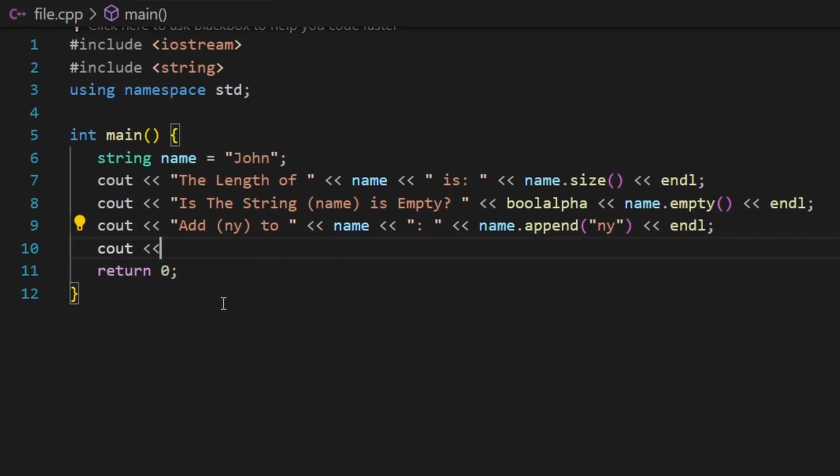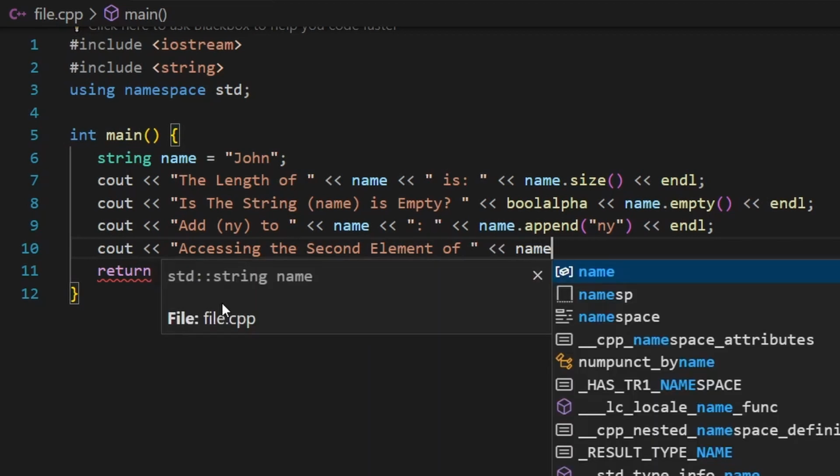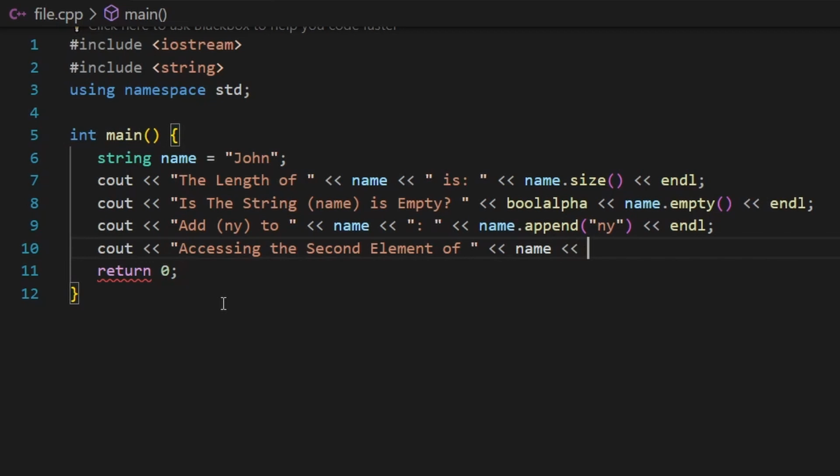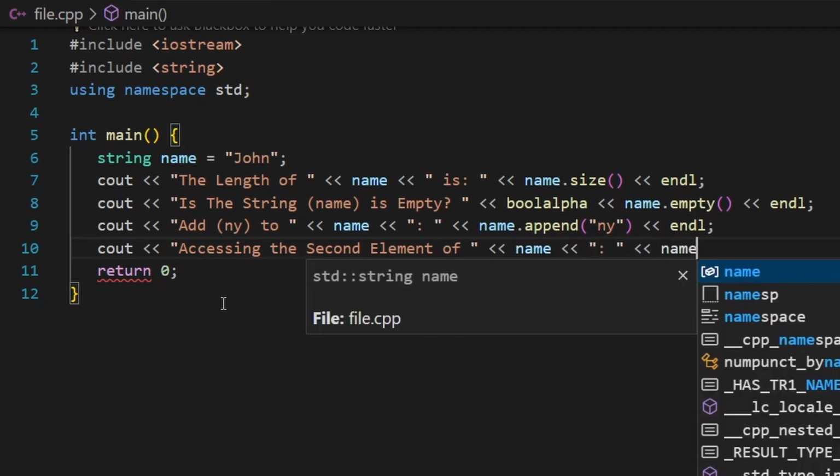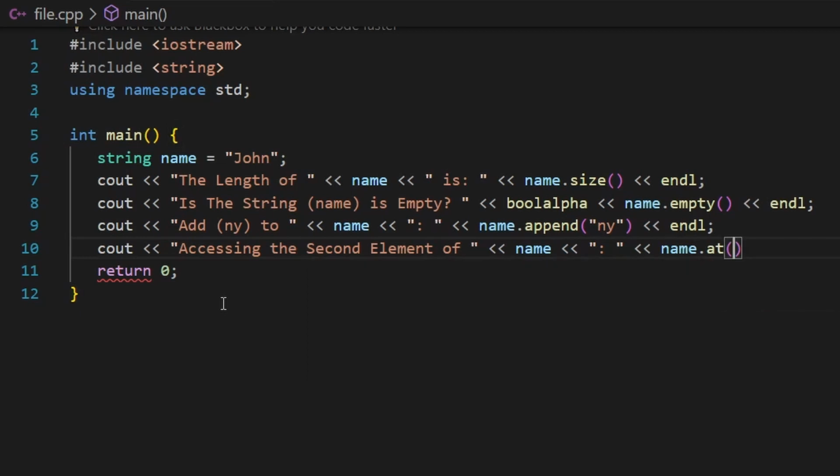So if I say cout, and I'll say accessing the second element of John, so the name John, excuse me, it has now become Johnny because we're appending ny. So let's go ahead and display this second element. So if I say name dot at like this, and inside the at function, you need to mention the index, okay? So the index should be a number, of course.